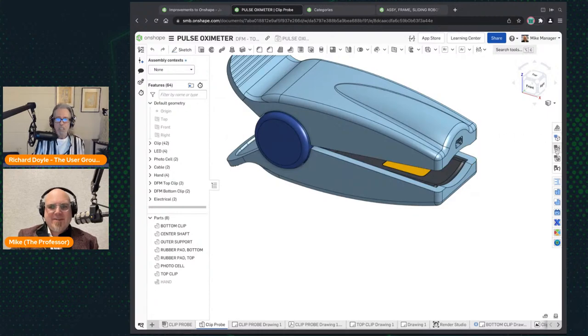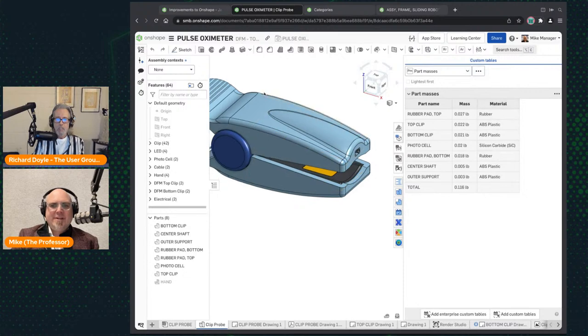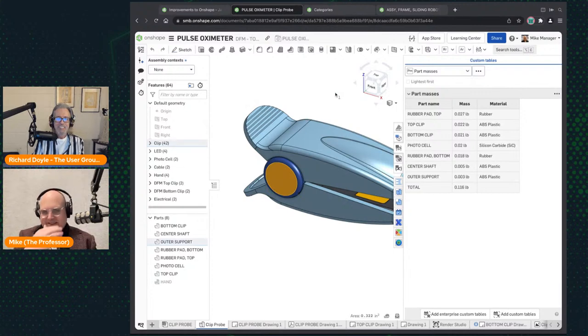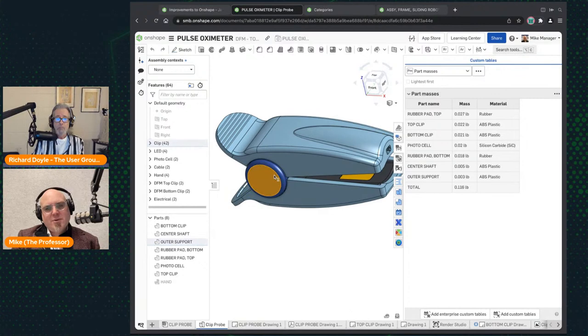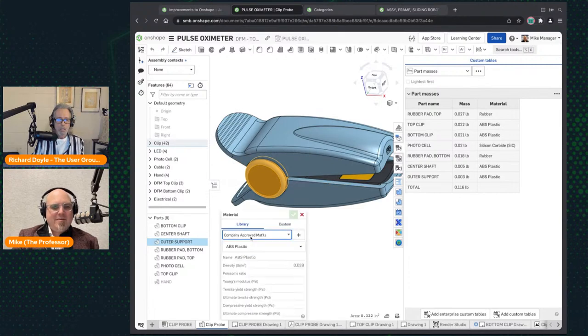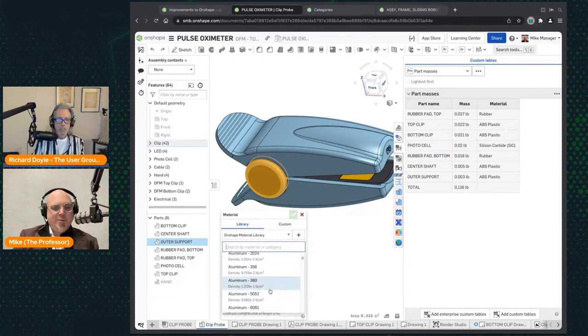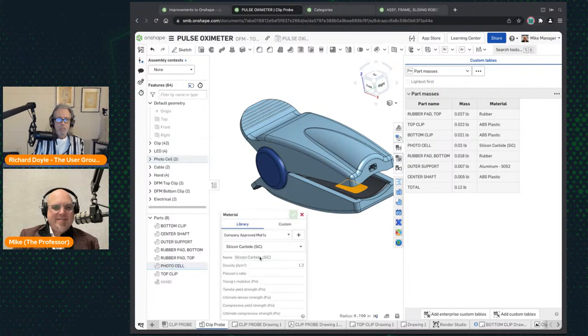Let's do quick rendering here. So these parts should have materials. Let me go to my part mass custom table here, and I can see all my parts are set: ABS plastic, rubber, as they should be. It makes sense that you get the right weights and measures and properties. You can search for materials in your complete bill of materials. So here, I'm going to set this as another material. Just for the heck of it, let's make it look really different and weird. We'll go to the Onshape Material Library, and we're going to make this an upgraded model, with some nice aluminum right here, and we'll set this photocell as some kind of glass. I just want to see what happens.